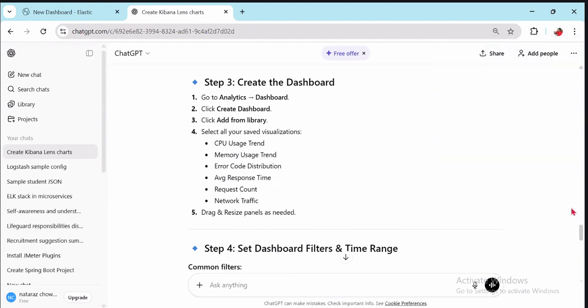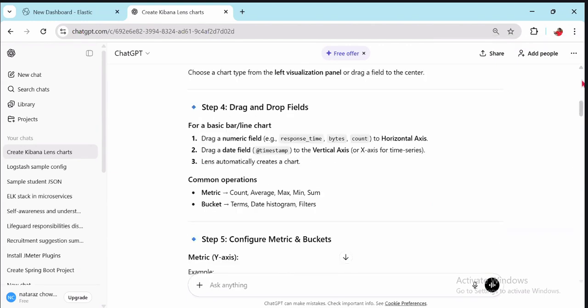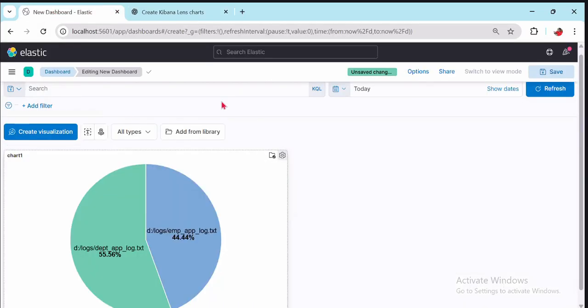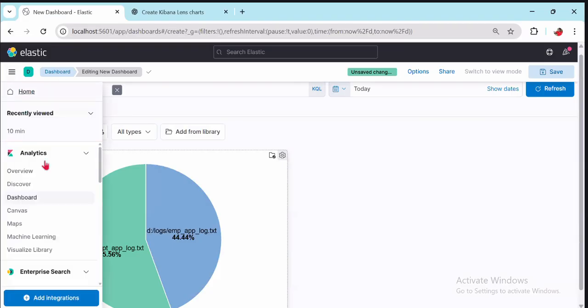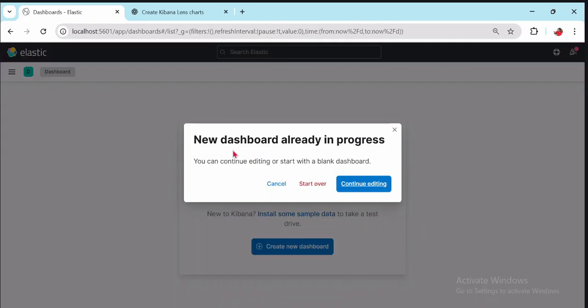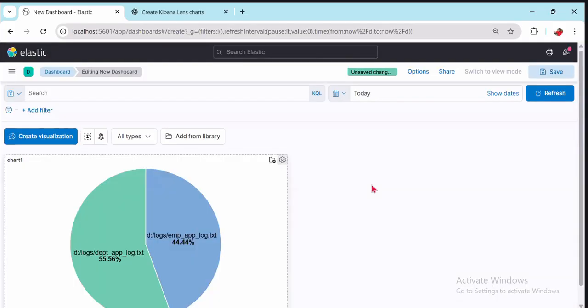Okay, fine. Now listen. That's not a great thing, guys. First of all, we should get an idea of how to add. Okay, there is something called dashboard here. Create a new dashboard. New dashboard already in progress. Okay. Continue editing it. Continue editing this.